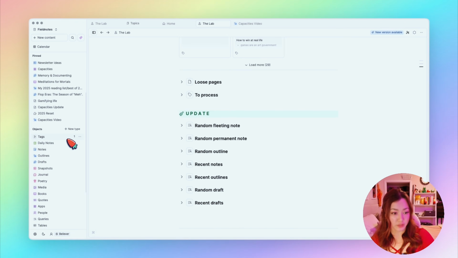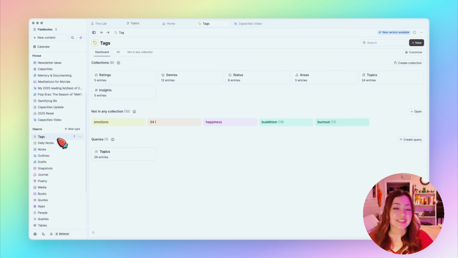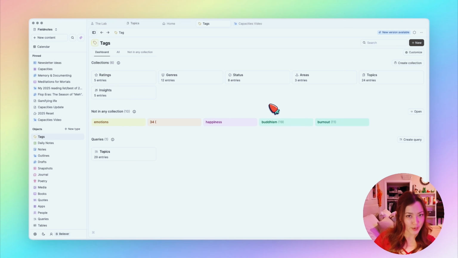Now, the final object type that I want to show you that is probably maybe my favorite feature other than daily notes, I can't decide, but that is tags. I wanted tags for so long in Notion, and there are ways to get around it to create a separate database and all these relational links, and it's super clunky and doesn't work, and it's not what Notion was designed for. But tags are a huge part of Capacities, and what I love is that these are actually objects in themselves.